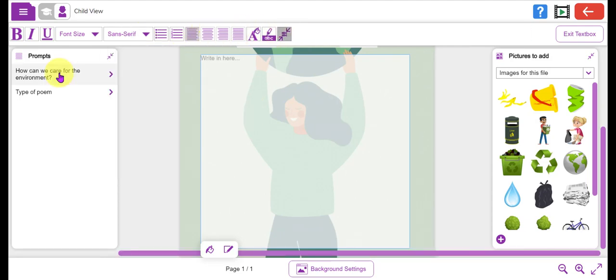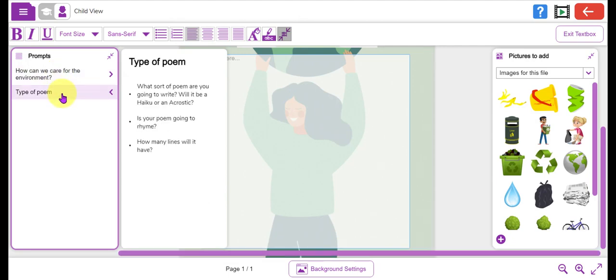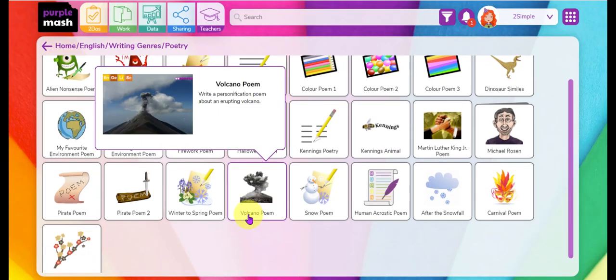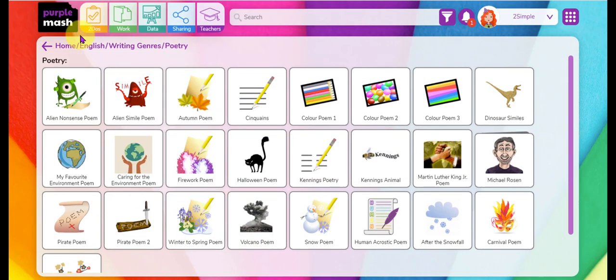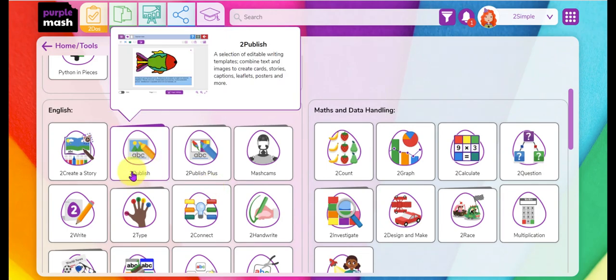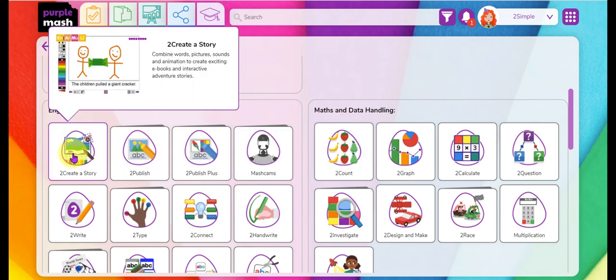The think about prompts on the left-hand side will give your children some ideas for when they're writing their poems, as well as giving them an idea of the kind of form that this poem will take. In addition to using the pre-made poetry templates that we've seen here in the English area, you can use the Purple Mash tools such as 2Publish, 2Publish Plus, 2Connect, 2Create a Story to inspire your children's poetry writing.